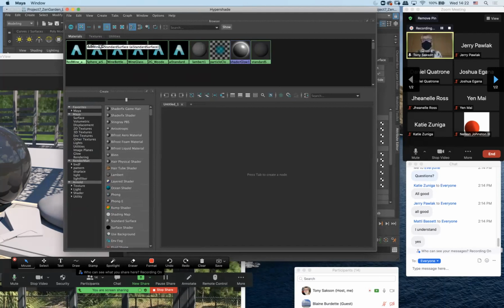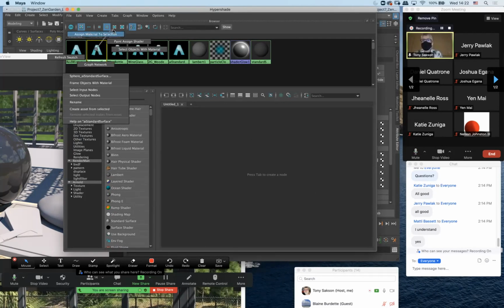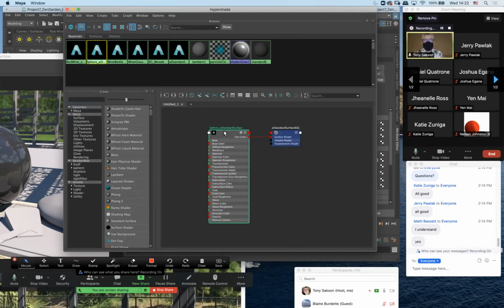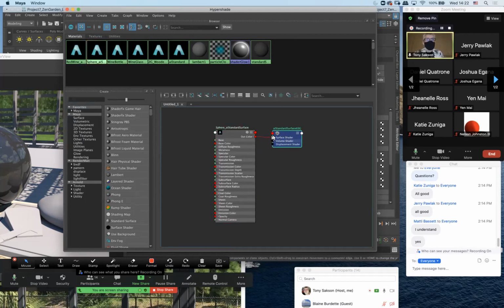So basically, you find your materials up here in the top. So there's materials, textures, utilities, in tabs up here. So here's my sphere. If I want to be able to see what that looks like laid out down here, I can right-click on it, and I get a contextual menu and just basically go straight down to Graph Network. And what that will do is drop my material in to the node editor and show me my material hooked up to the shading group.